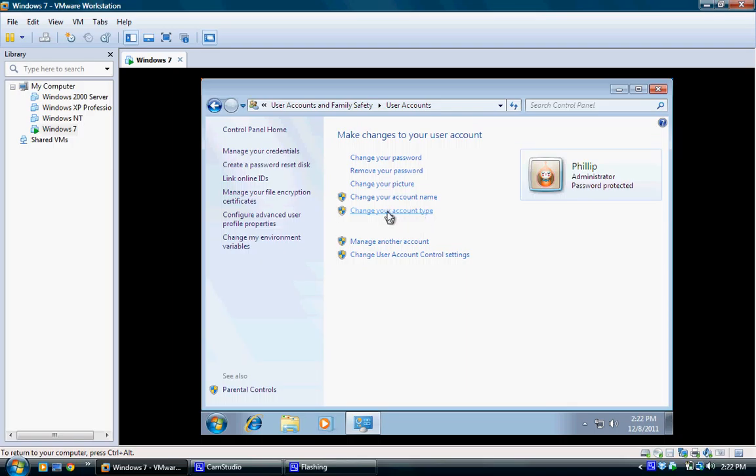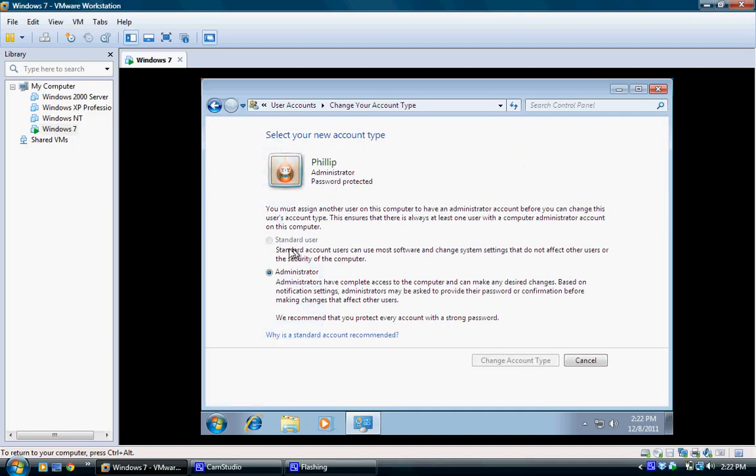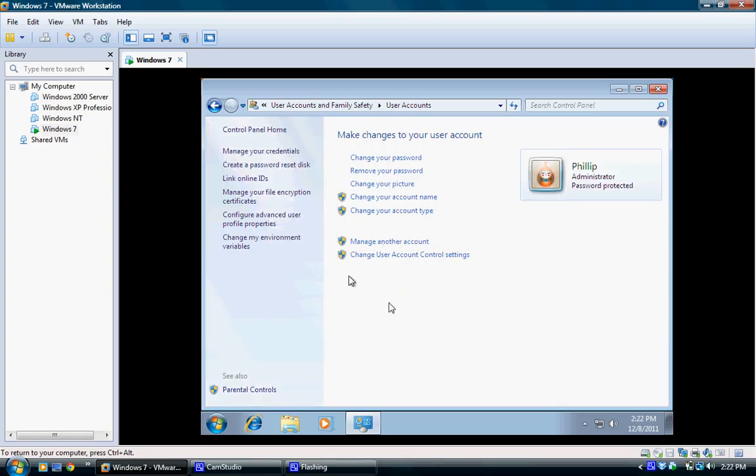non-administrator account type, then I would go here, and it would ask me for permission, and I would go as a standard user. But since I am the root user, I can't really change it because I'm always the administrator. And if I did change it, I wouldn't be able to make vital changes to my computer as time went on.